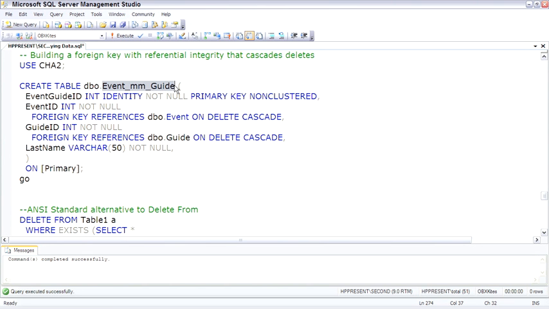So when we define the referential integrity here in that subtable, in the secondary table, we define that as a foreign key references and then say on delete cascade. So when we delete the primary row in the event, this foreign key will also delete the secondary row here in event guide. And this is how you define the cascade delete.